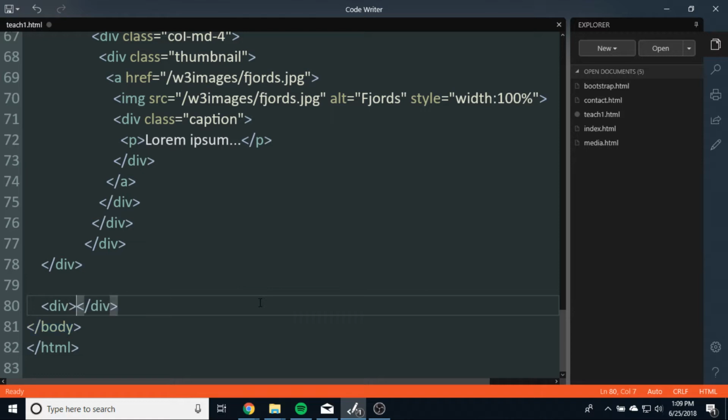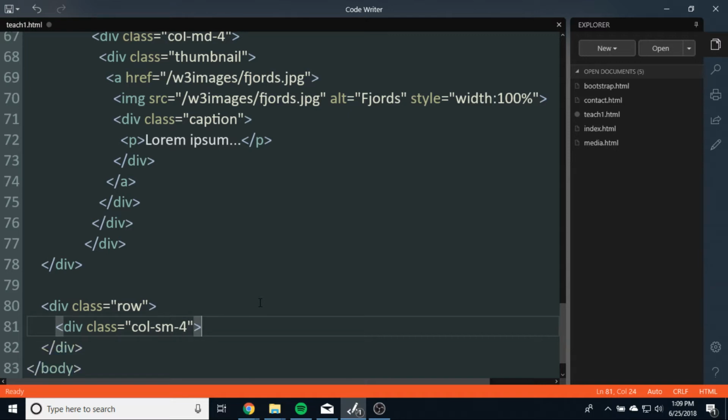So let's create a very quick, very easy grid. And this one's going to be a single row, and it's going to have 3 columns, and they're all going to be equal. Okay, so I'm going to do class equals row. So this is going to be my row. Everything inside this div is going to be on the first row. And then I'm going to create other divs inside of this div to make my columns. Class equals col-sm-4. And I'll explain what that means in a minute.